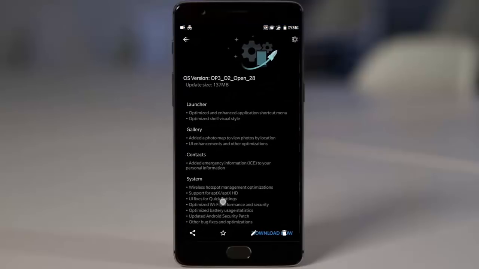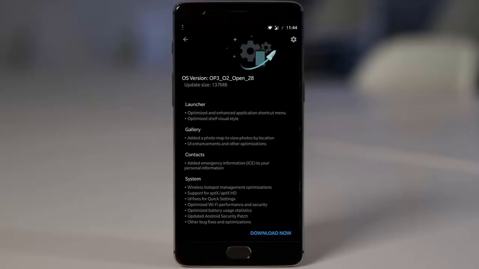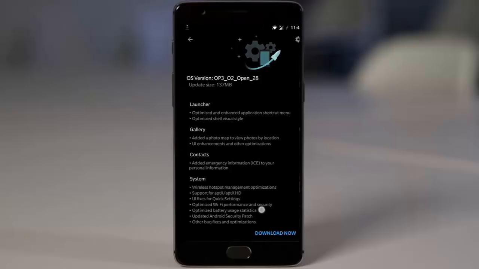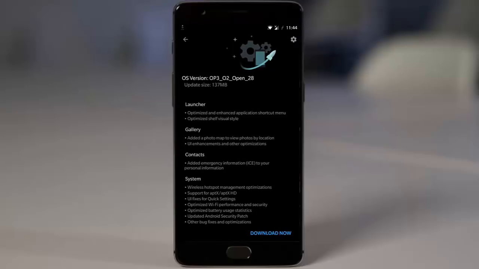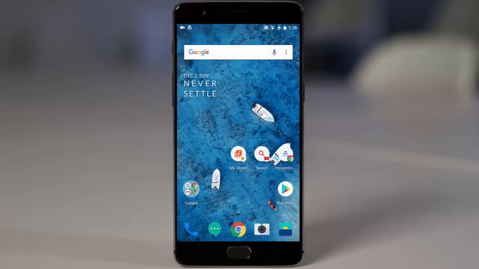And then they did some UI fixes for quick settings, optimized Wi-Fi performance and security, optimized battery usage statistics, updated the Android security patch level to November, and did other bug fixes and optimizations. So these are the changes they have done for this Open Beta 28, or 19 for the OnePlus 3T.